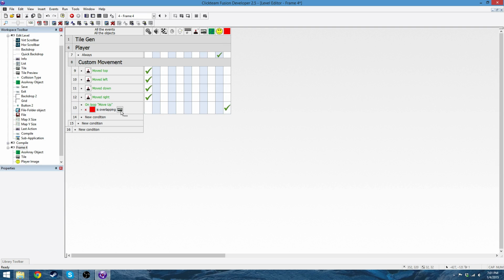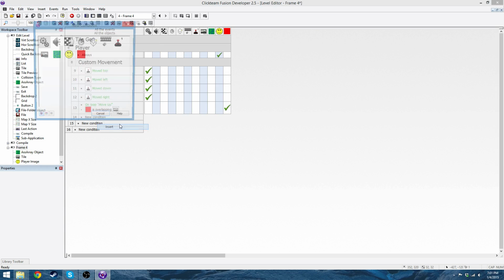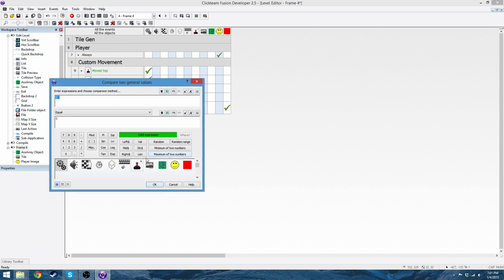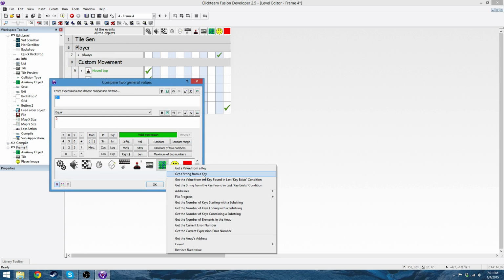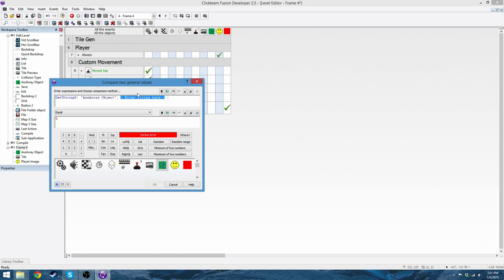We need to say, if the replace negate. So don't negate this, but say if it's overlapping one and compare 2 general values, get string from a key. Or if you did, this is for the collision, so if you did value for the collision, just set it to value and then say collision plus.